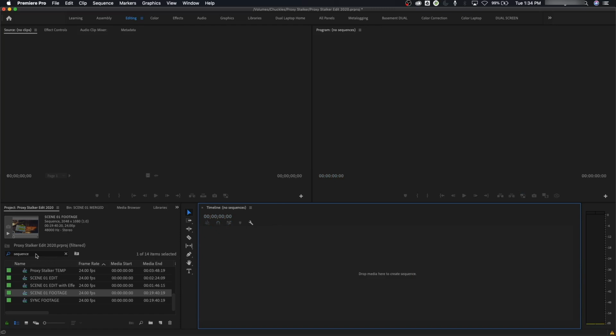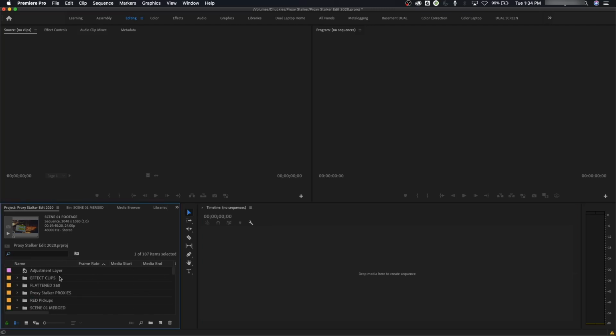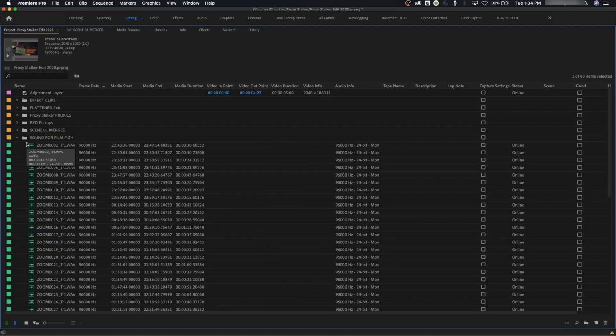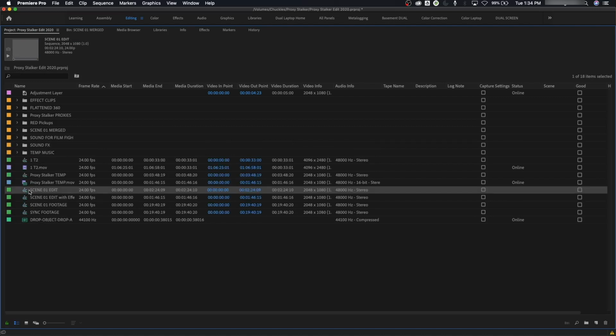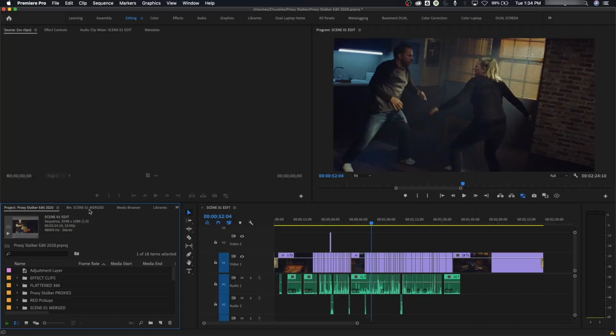I can go back to my project window here. I'm going to hit X to clear that out. I'll move over this and hit tilde. The tilde is above the tab key, under the escape key, and it makes this window go full screen. Now I can go to that same file that I had open, that's a sequence right there, and I double click on it and it restores it.